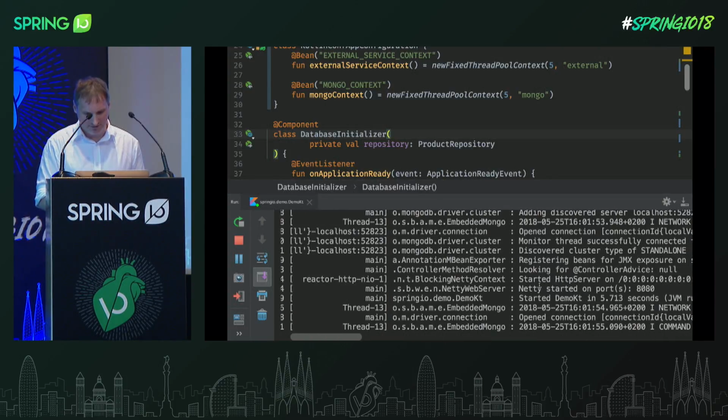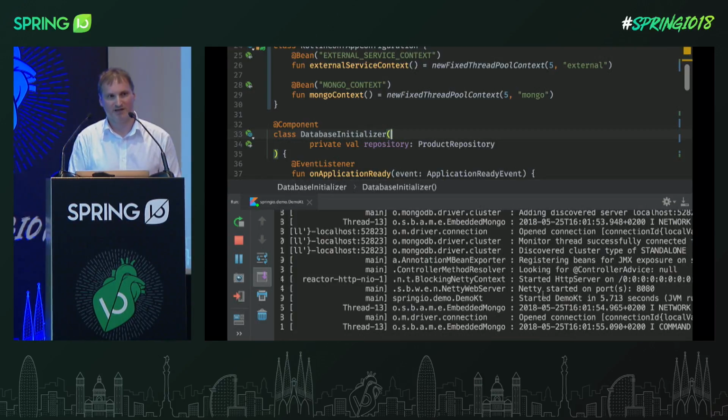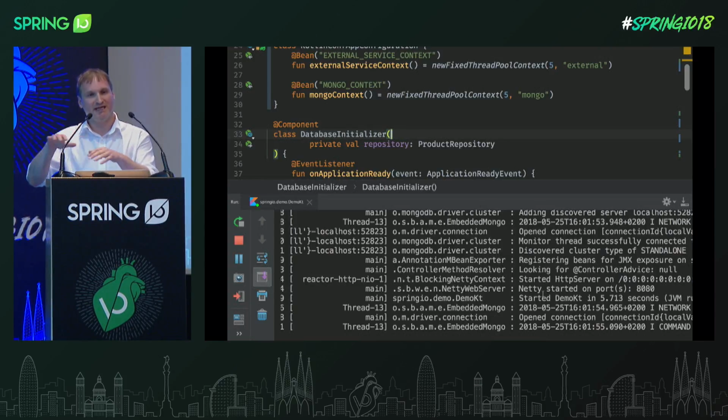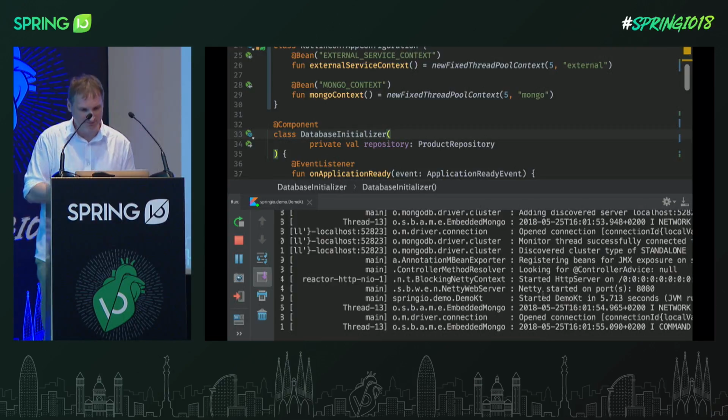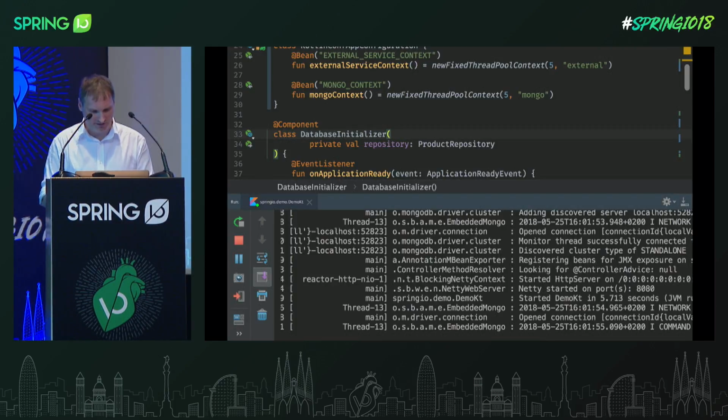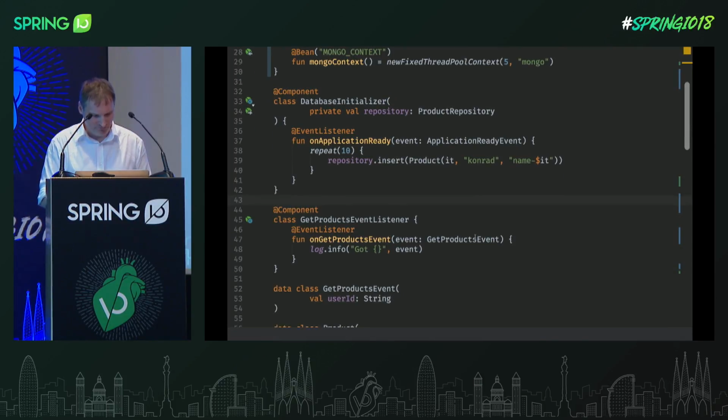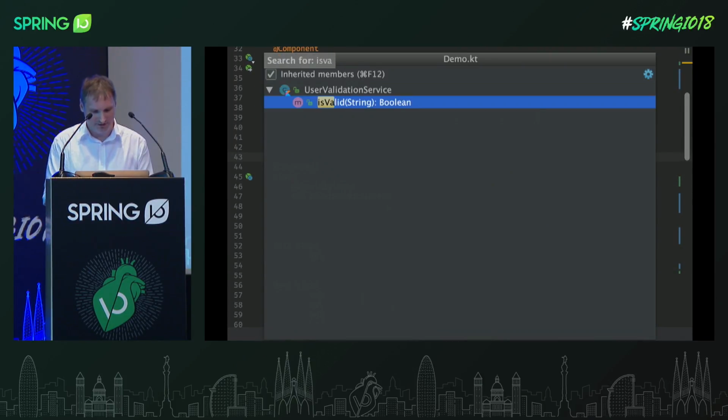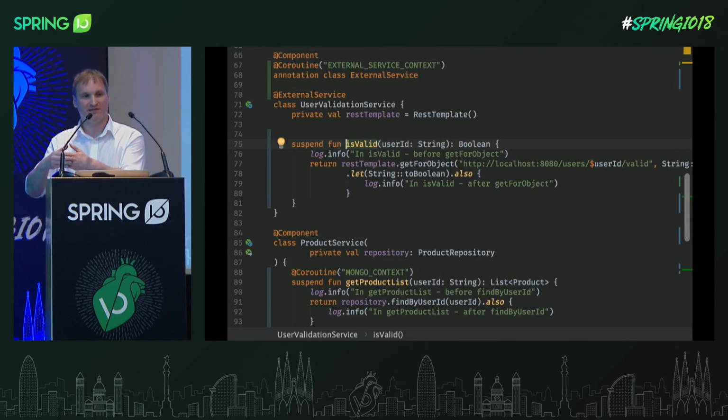What we can see here is that the Netty server was started, and Netty server is the default one when you use webflux. You can use other servers if you want, like JBoss, Undertow, Jetty or Tomcat, but Netty is the default one. It's quite fast. So just by changing the dependency, we now have non-blocking I/O used in the web layer. We're now going to change the thing with the user validation, which accesses an external endpoint.